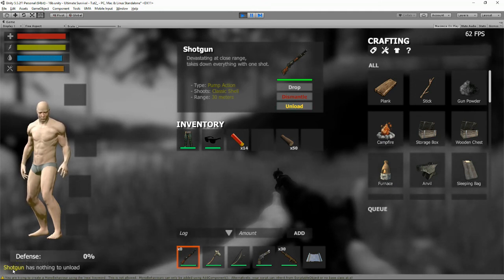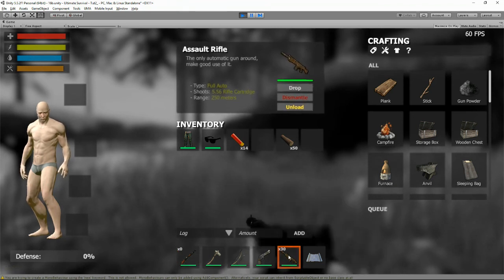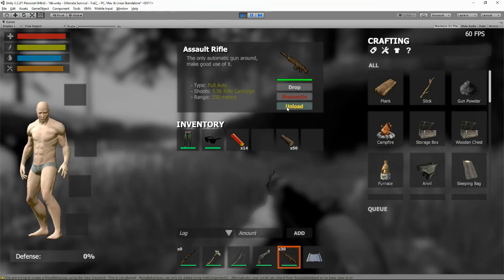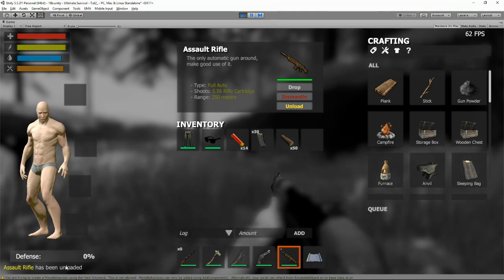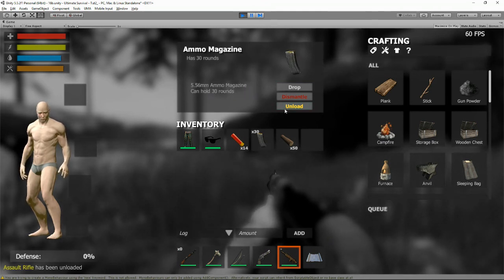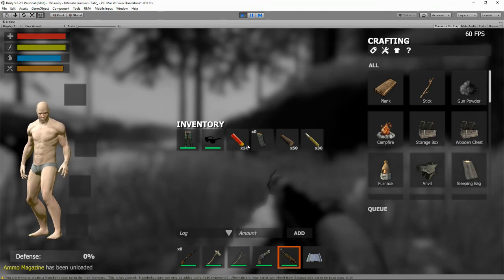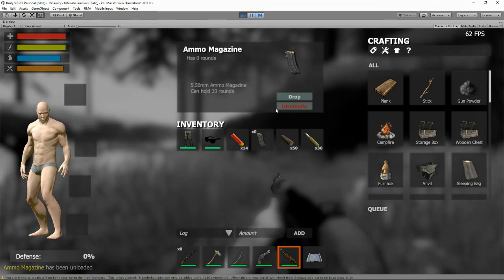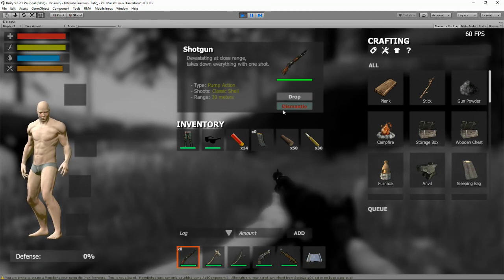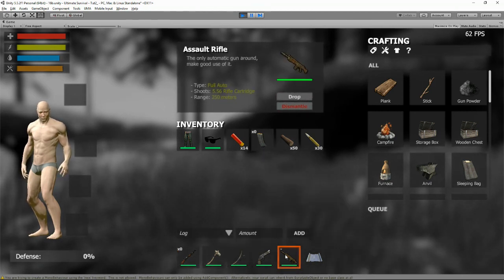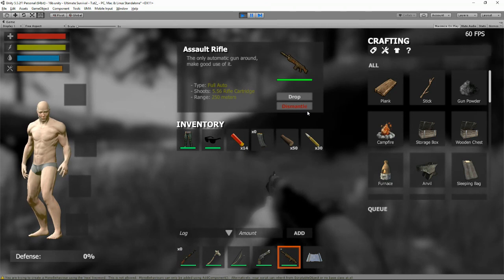Alright then. So we've got our unload button working, and if I got here shotgun has been unloaded, unload again, it says shotgun has nothing to unload. If I try to unload my assault rifle, it has been unloaded, and if I unload my magazine, my magazine has been unloaded, and if I click it again, I don't actually have the unload button anymore because I don't meet the conditions to unload. If I click my shotgun, I don't see the unload button anymore, and if I click my assault rifle, I don't see the unload button anymore.